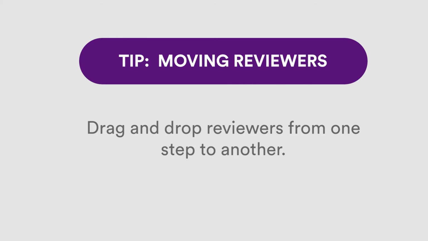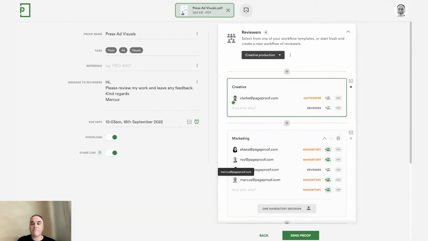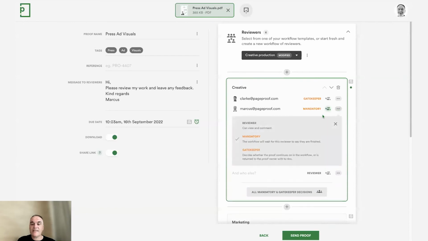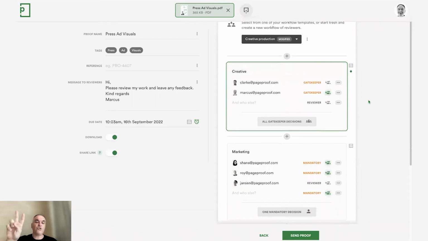Now, tip number 5 that I'm going to show you now is, hey, we've got somebody in the marketing team that really should be in the creative team. How do I move somebody? So something to note, you can drag and drop users between steps. So I can simply move Marcus up to here, set Marcus as a gatekeeper as well. And now you can see my creative team is made up of 2 people.